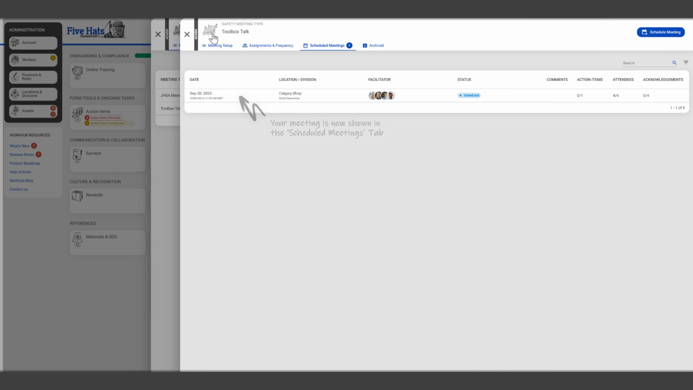You will now see your meeting in the Scheduled Meetings tab. At this time, workers may also see this meeting if they've been included as attendees from their worker dash. They will be able to mark themselves as present up until the submission of the meeting by a facilitator.